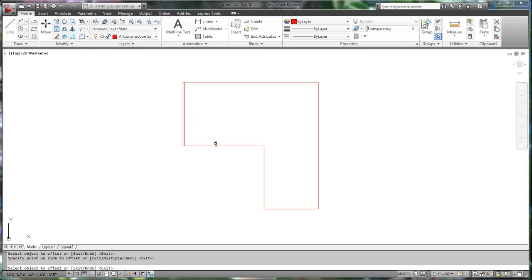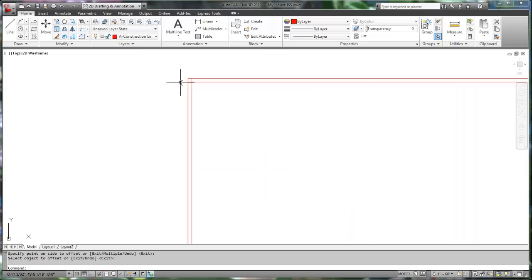Specify a point on side to offset. Click to the side of the selected line that is towards the interior of the house. Do the same for all the lines, since all the exterior walls will be constructed the same way. Follow instructions on the command line. When done, press Enter to end the command.